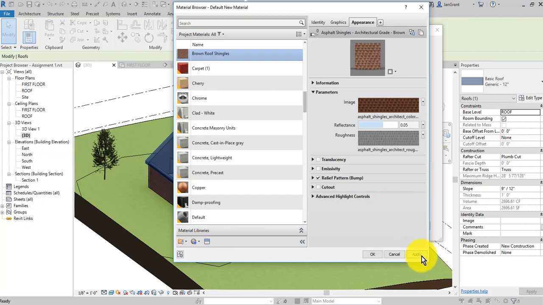So let's go ahead and pick apply. You can see that you have a lot of choices in how that roof looks if you'd like to dive into more of the rendering.